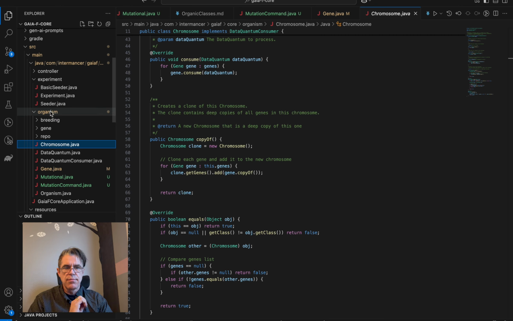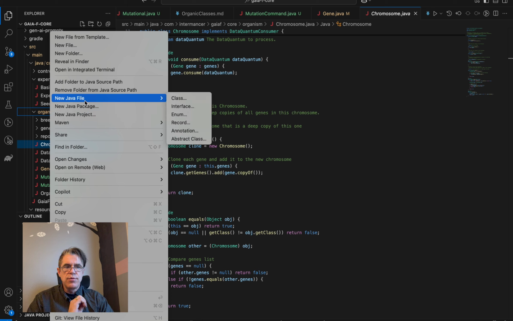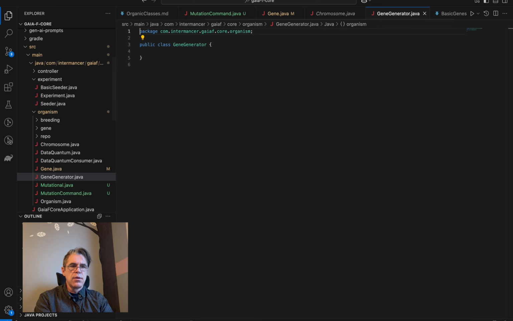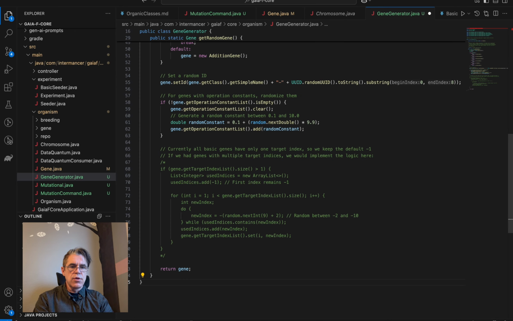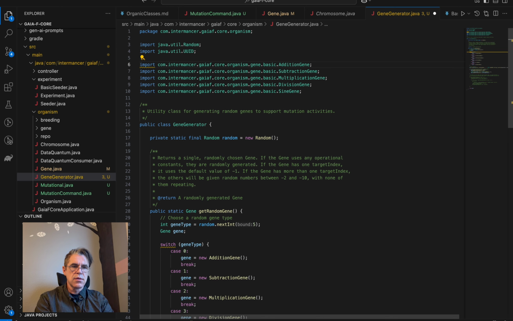And again, this is one that I'll have to specify in the context when I go back and clean that up. So new class gene generator. Replace all of this code with what I have. Organism. I don't need to specify this. See, now here it's looking down. Okay. I'm going to move this to experiment. Let's go ahead and save it.